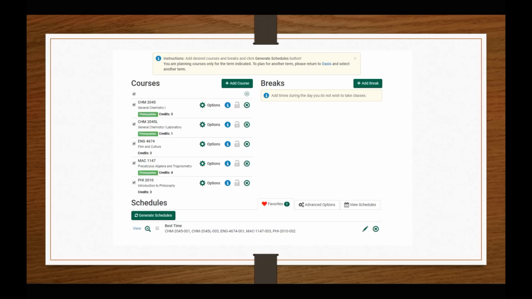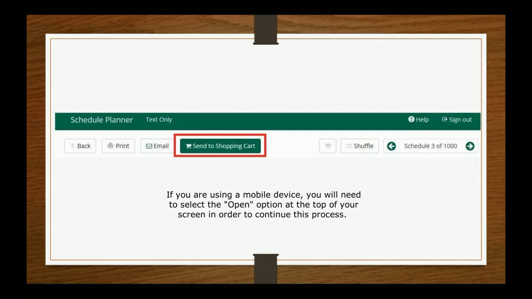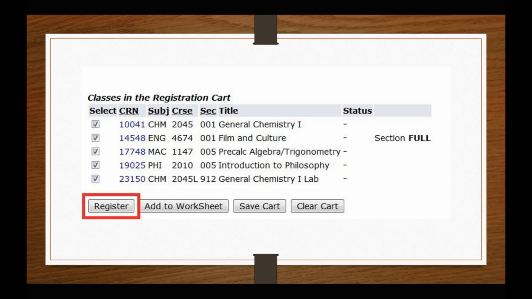like. Once you decide that one of the schedule options is best suited for your upcoming semester, you will select the Send to Shopping Cart button at the top of your screen. This will bring you back to Oasis, to your registration cart, so that you can register for your courses. Your registration cart will look something like the image on your screen.